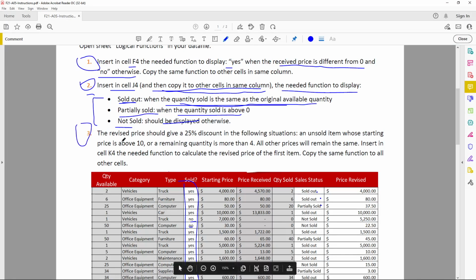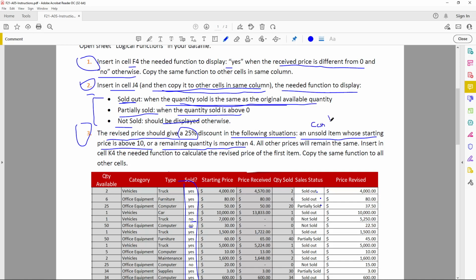Part 3 is really interesting. The revised price should give a 25% discount in the following conditions: unsold item whose starting price is above 10, or remaining quantity is more than 4. If you read this carefully, there are 3 conditions. Condition 1 is the item is unsold. Condition 2 is starting price is above 10. And the third condition is remaining quantity is bigger than 4.